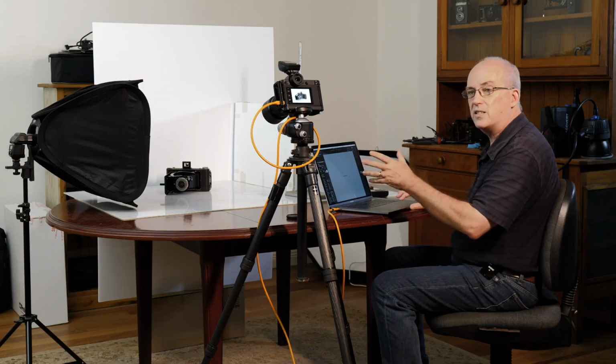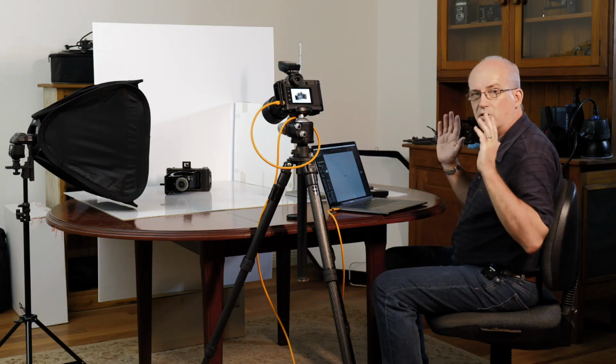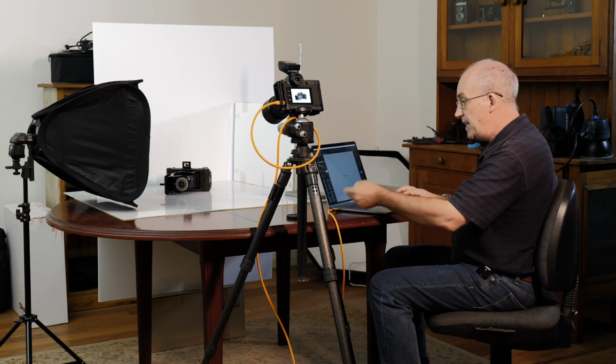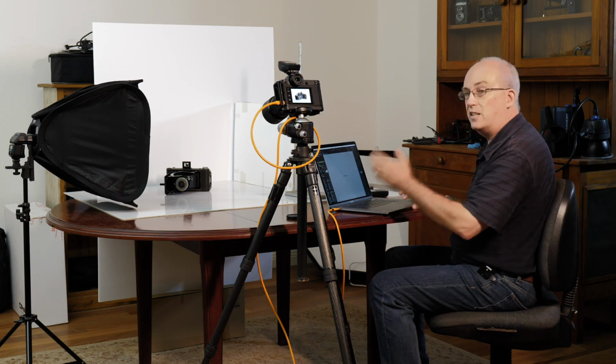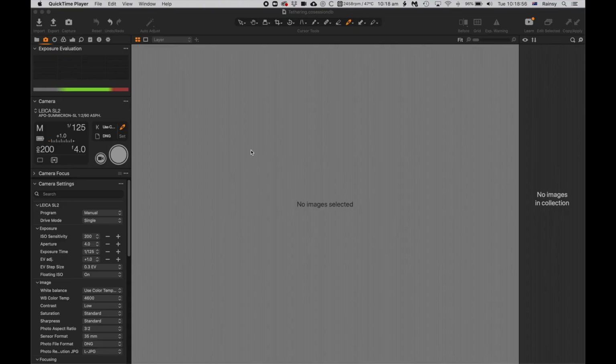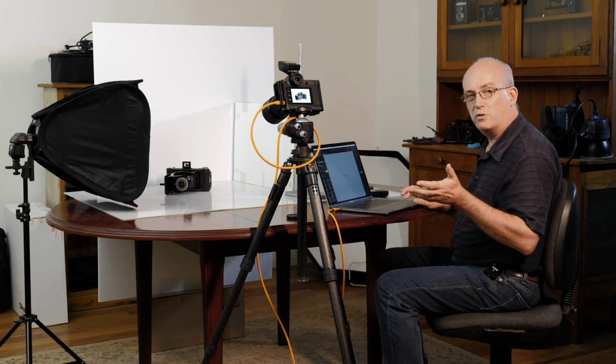Now, I've already set my exposure. This is not a studio photography demonstration. This is purely about tethering. So I know that that actually works. It's connected. There's no images selected because I haven't shot any yet. All I actually have to do is press this big button on the left-hand side. But focusing would be useful, wouldn't it?